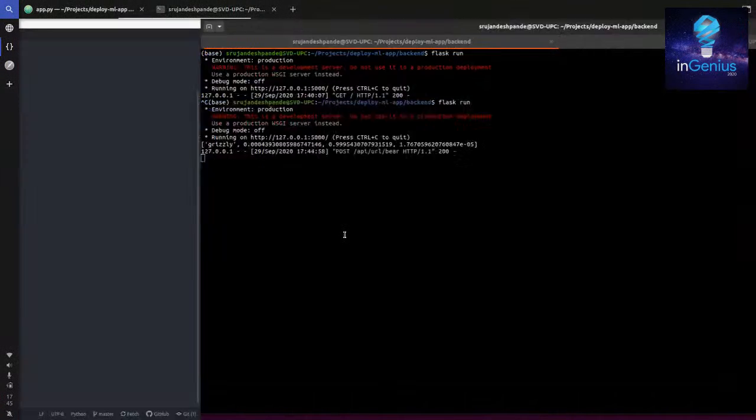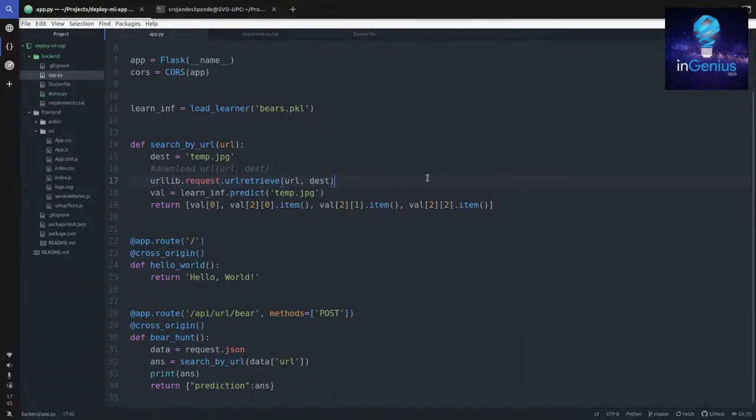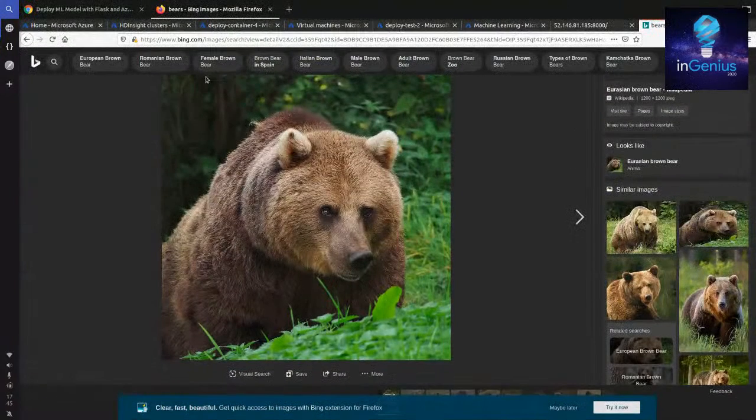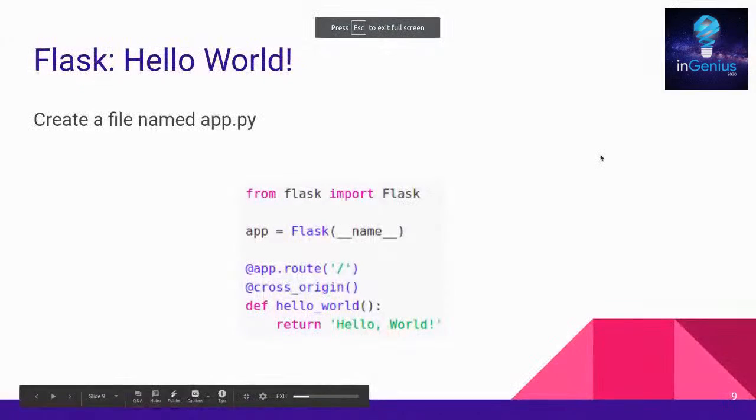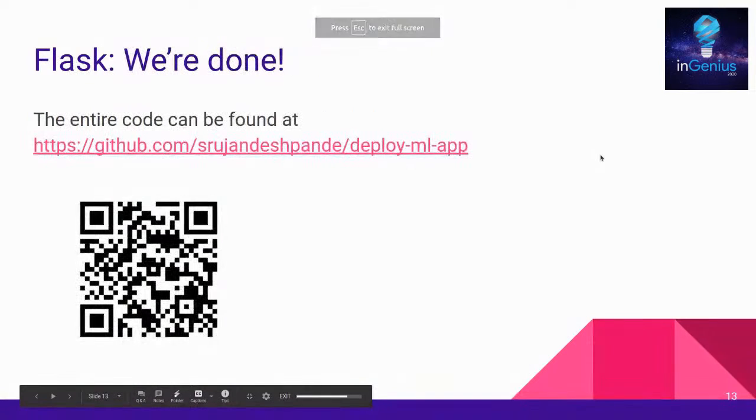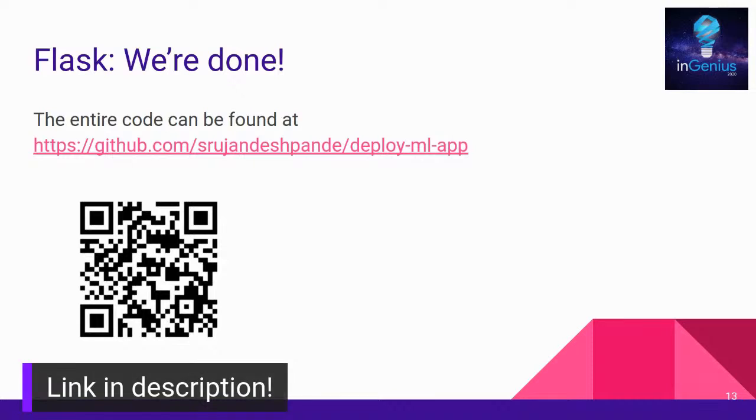So I think that's all we've got in terms of the Flask application. As you can see, it's very, very simple, and it's very easy to learn. So you can focus more on making your ML model amazing and not have to worry about how to develop the server. If you want to see the code, you can head to the GitHub repository. It's at github.com/SrujanDeshpande/deploy-ML-app. Or you can just scan this QR code and it'll take you straight there.